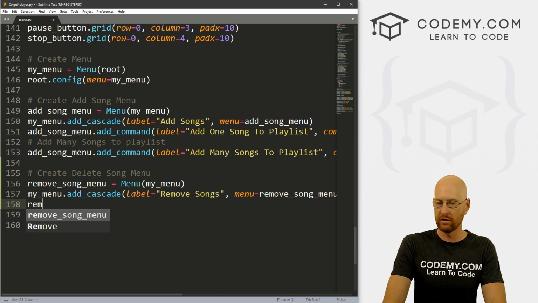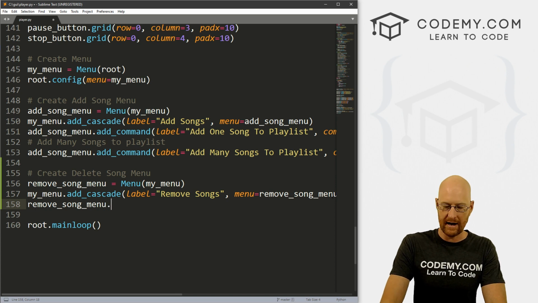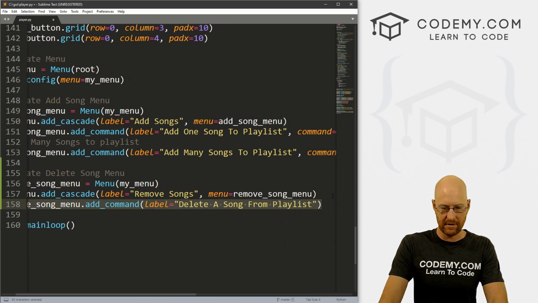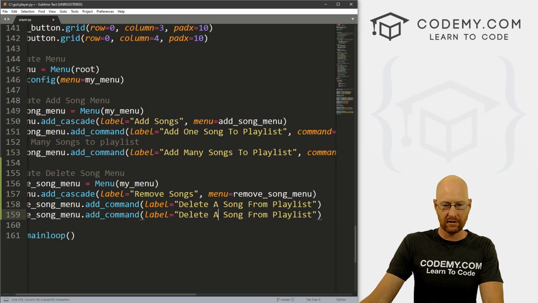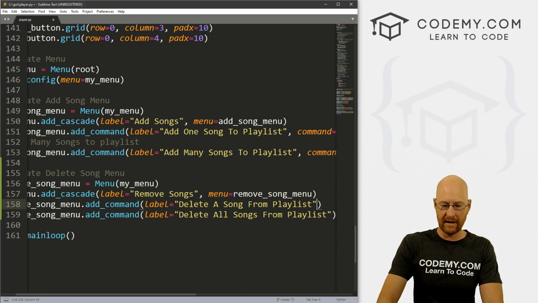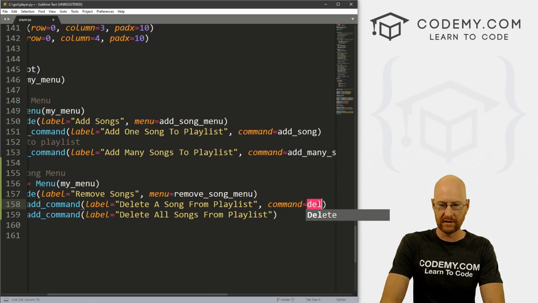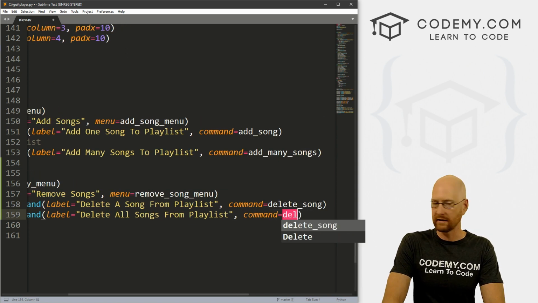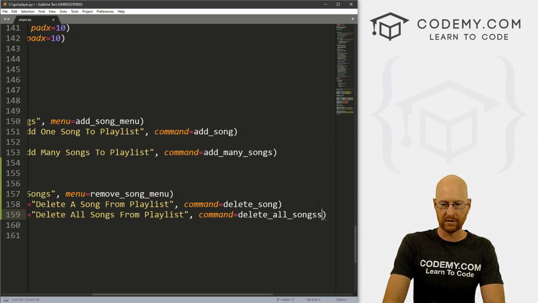So let's go remove_song_menu.add_command. The label for this will say "Delete a song from playlist." I'm just going to copy this whole thing, paste it in, and let's go "Delete all songs from playlist." And we want to give these some commands. Let's go command equals, and let's call this one delete_song. And let's call this one delete_all_songs. Okay, so let's create this delete song function real quick.